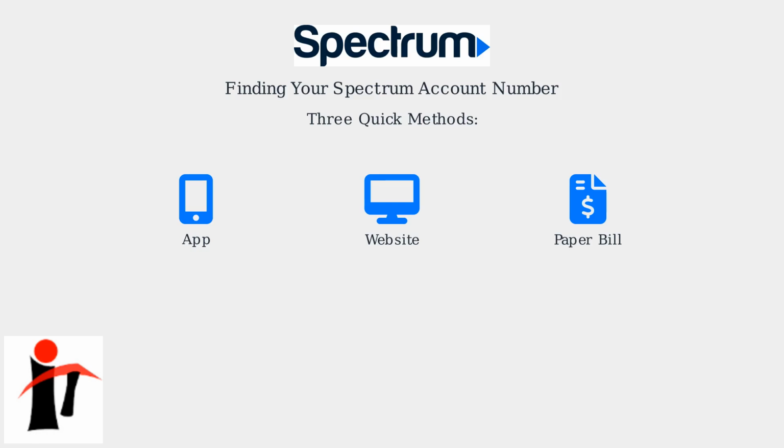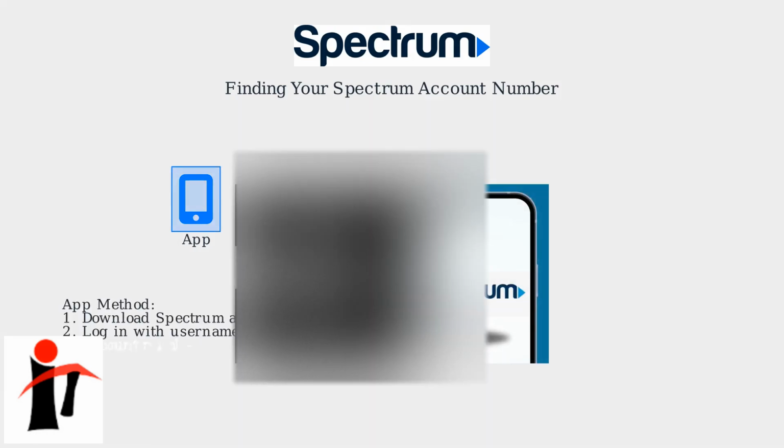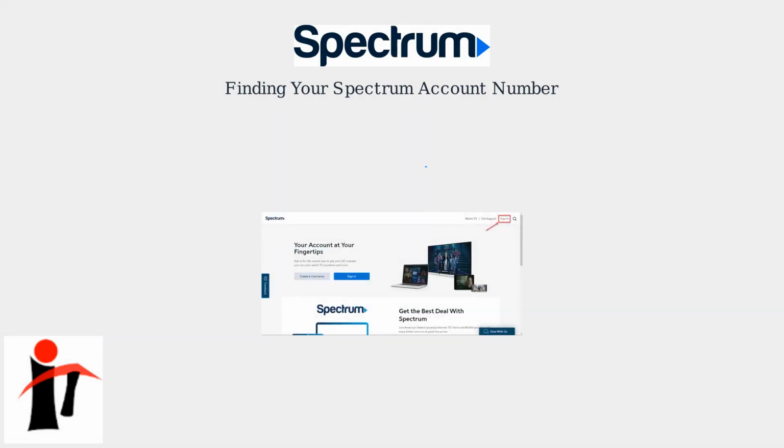First, let's look at the easiest method, which is the app. The easiest method is through the Spectrum app. Download it on iOS or Android, log in, and your account number appears at the top of the account summary page. Next is the website method.